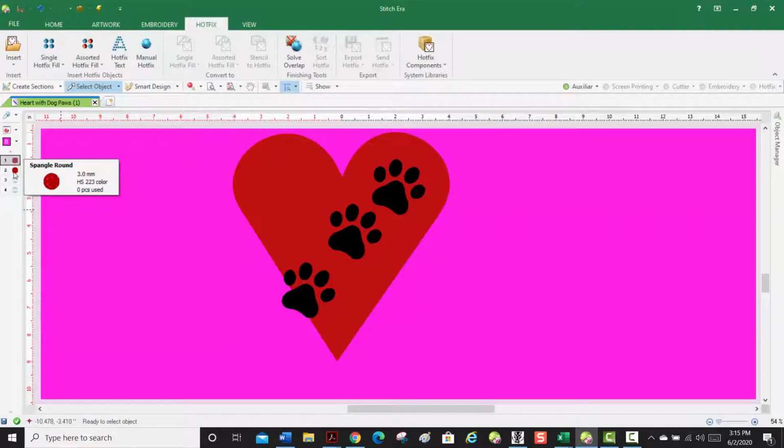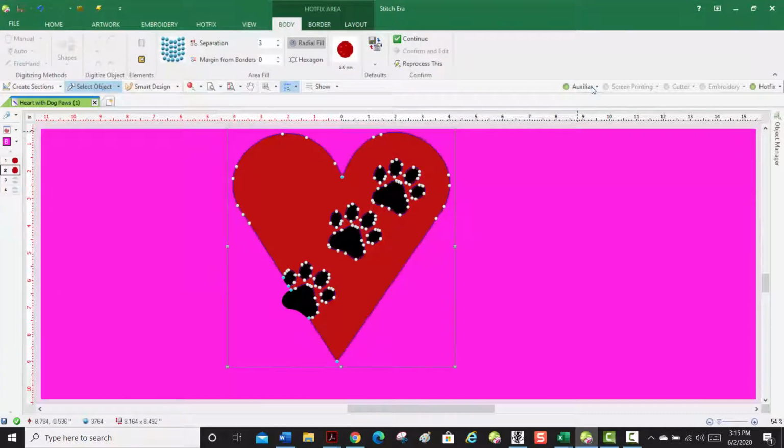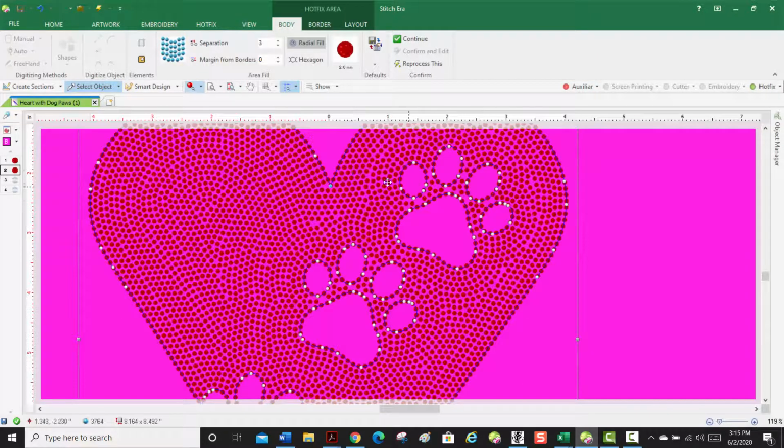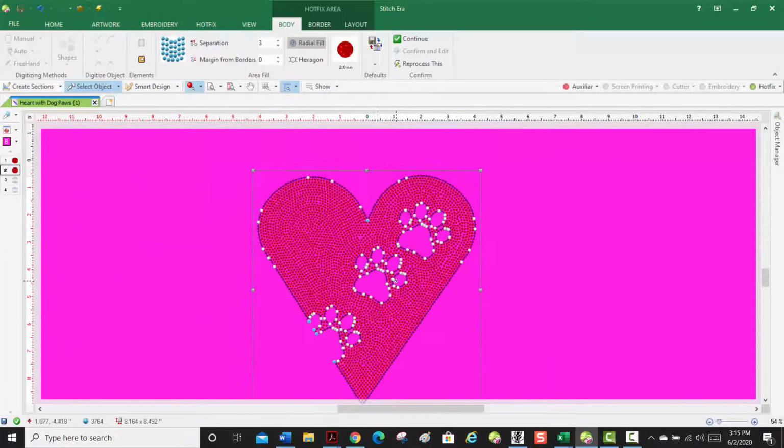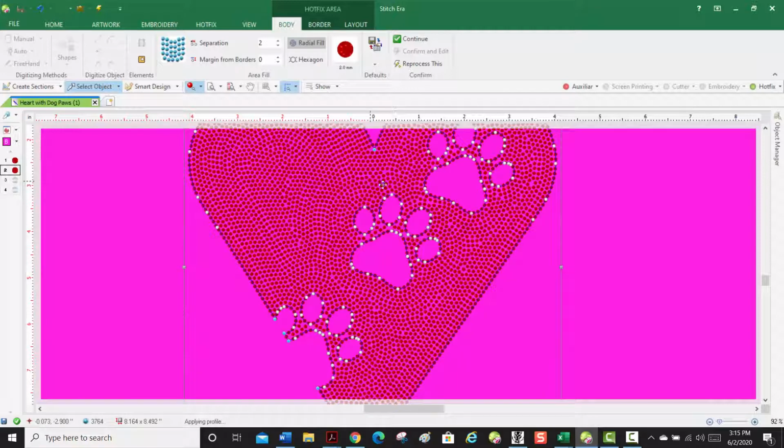So what I'm going to do is I'm going to choose my 2mm, click on the heart, and I'm going to go to Smart Design and then go ahead and do the fill. Okay, let's take a look at that. And you can see what it does. It works its way around those paw prints, okay? So we're no longer going to have that problem, okay? So I'll just go ahead and adjust my bead spacing. I'll go to 2. That kind of gives me a nicer fill.